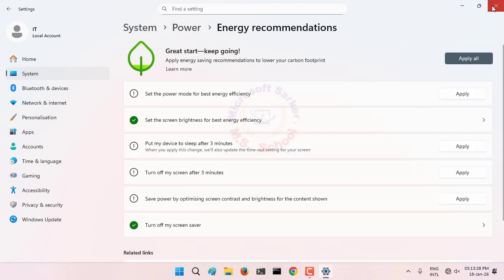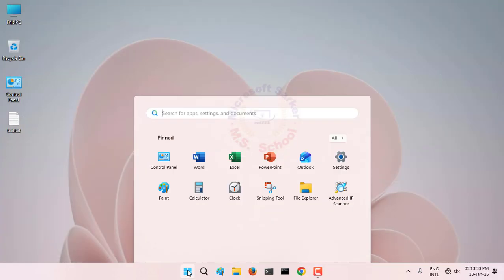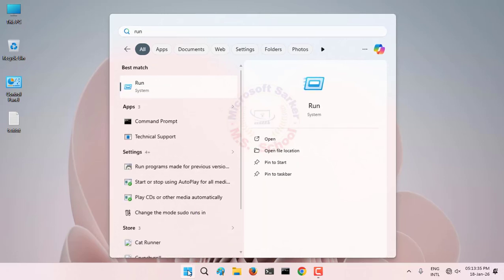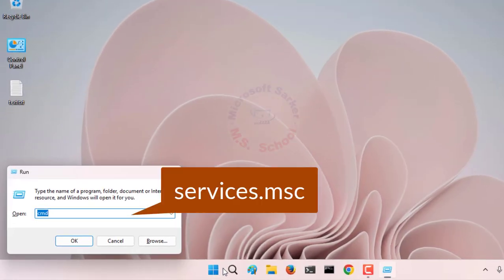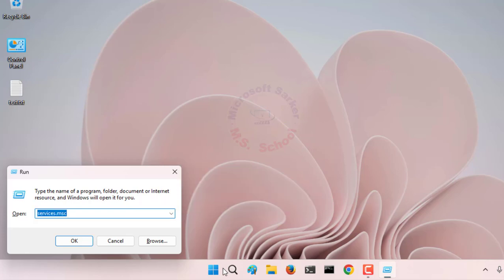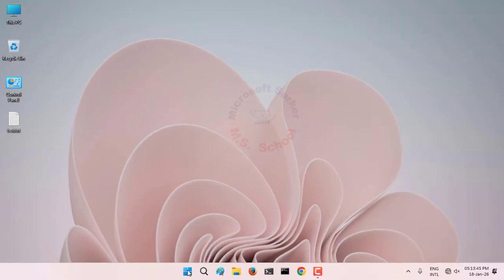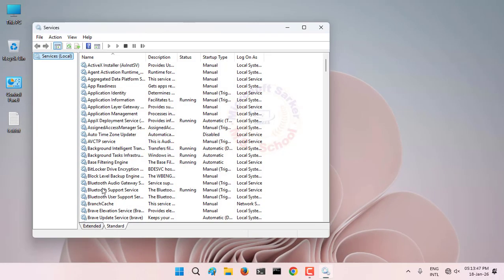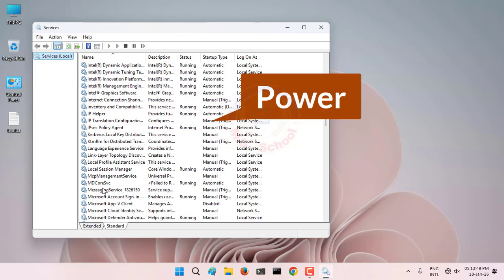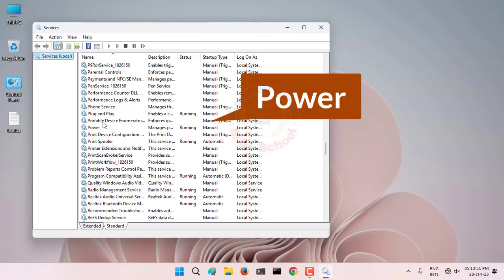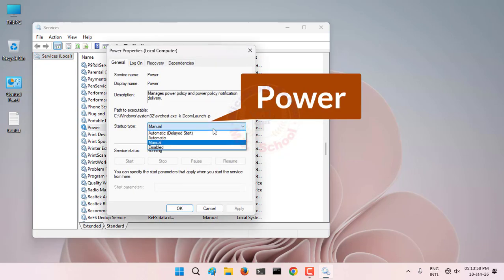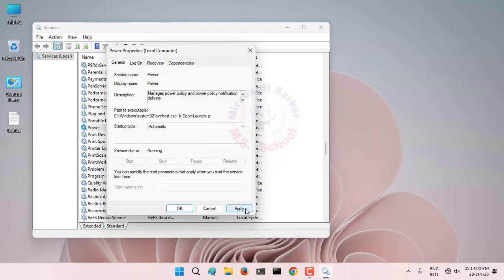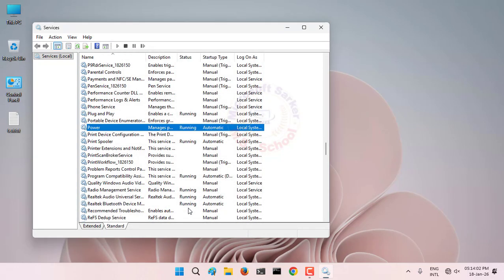Almost all settings are OK. Open the Start menu, type in Run, and select Run and click it. Type services.msc in the Run box and click OK. Find the Power option in the list. Right-click on Power and select Properties from the menu. And select Automatic, then OK.